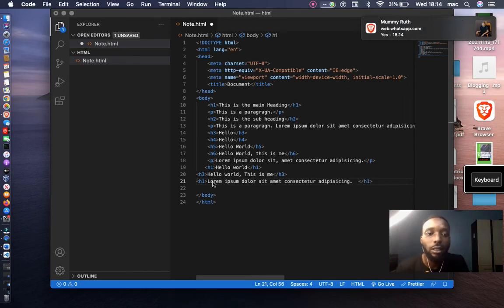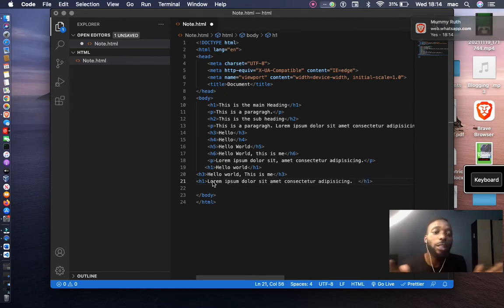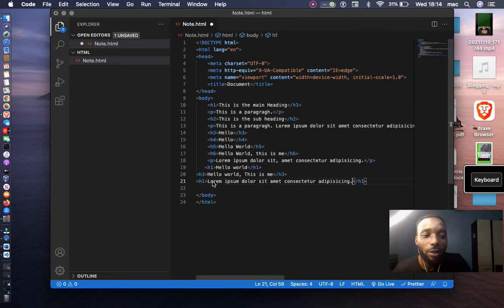So we have seven dummy words that we can use to test our HTML elements, or maybe if you're writing any document and you need text to fill your document, you can use this dummy text.